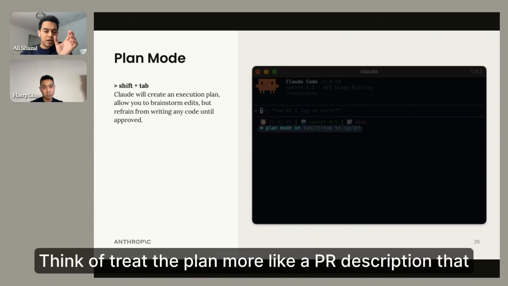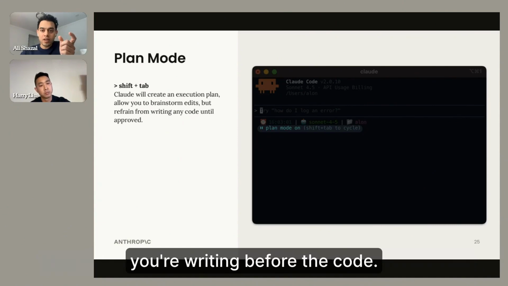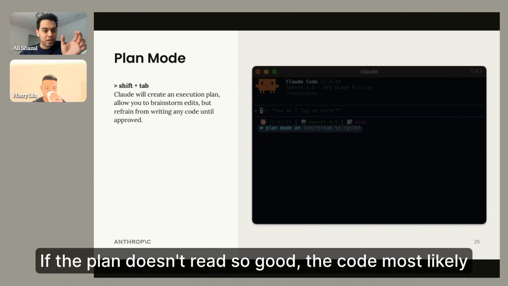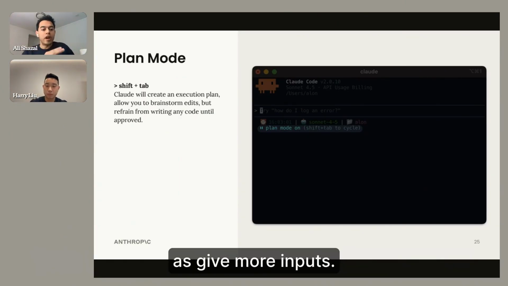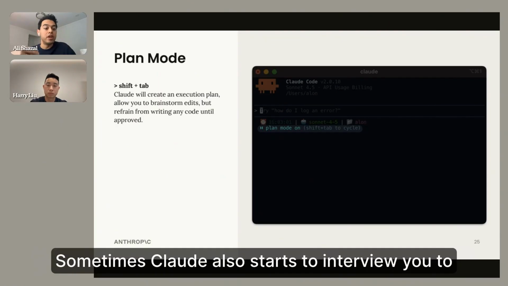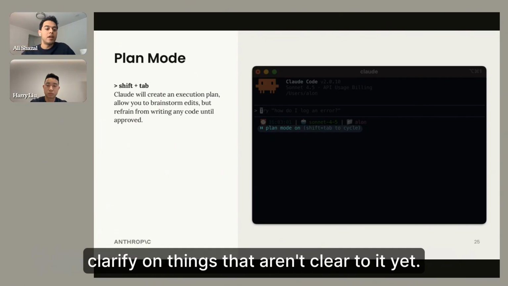Treat plan mode like a PR description that you're writing before the code. If the plan doesn't read so good, the code most likely won't. So that's a good way for you to correct Claude, as well as give more inputs. Or sometimes Claude also starts to interview you to clarify things that aren't clear to it yet.